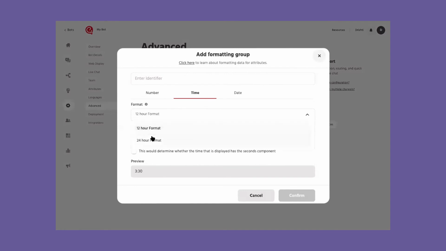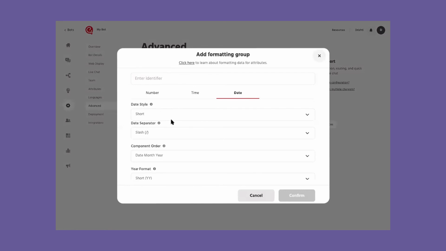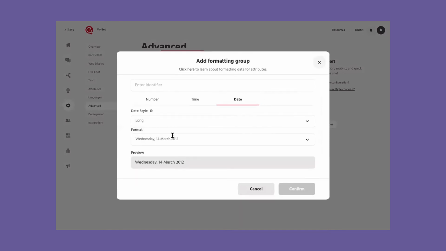Under the time format, if you have a 12-hour or 24-hour, or under date if you have short, the DDMMYY format, or the long format, which is written as the day followed by the date. When collecting data via attributes, this would be the accepted format when coming from the user. Creating such groups will make it easier for you to collect data from the user.